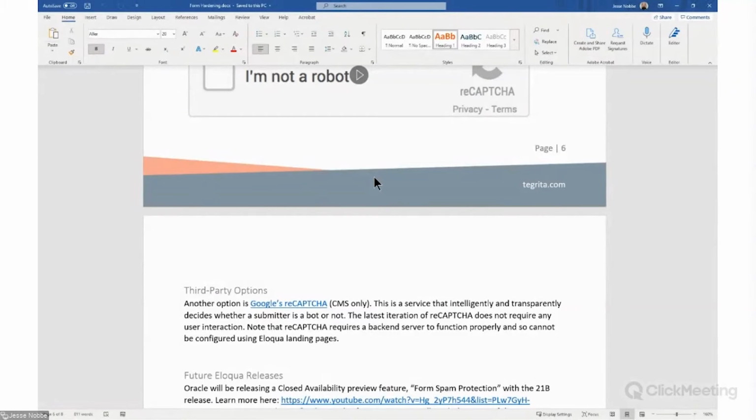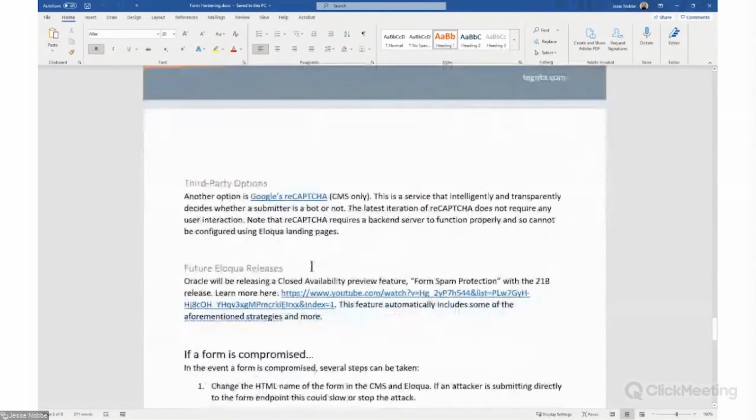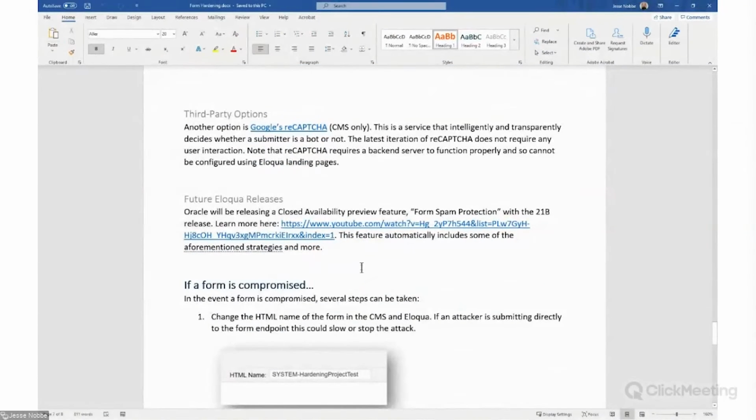Let's see, I think that was that. And yeah, the next release, 21B, is going to introduce some baked-in form spam measures to the product. And it looks really exciting to me. I linked to the YouTube channel here where you can get the quick hits on how it works and some of the pitfalls and things you need to be aware of. It is coming out in closed availability, so I think at this point, if you're not in it, you might not be able to, but Clark, you can probably clarify that.